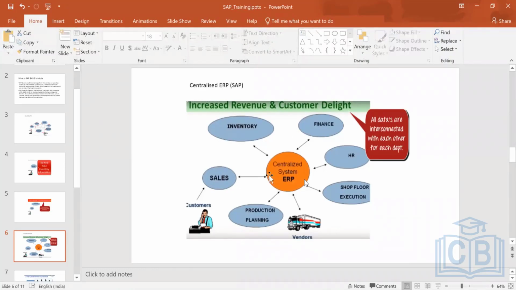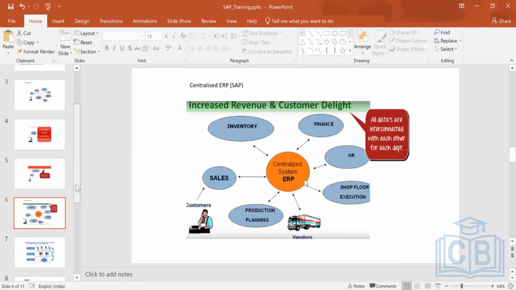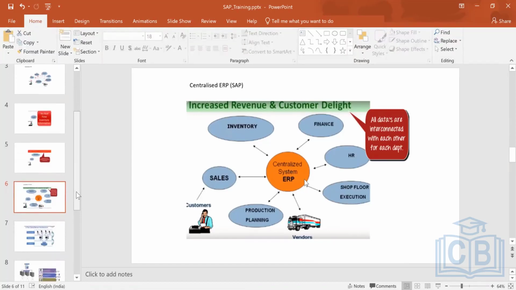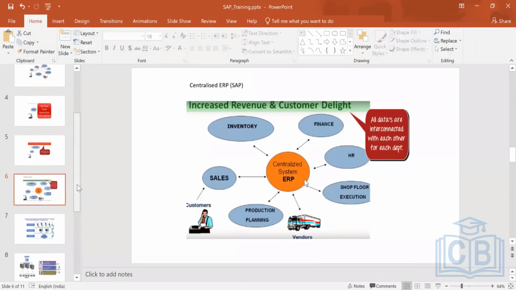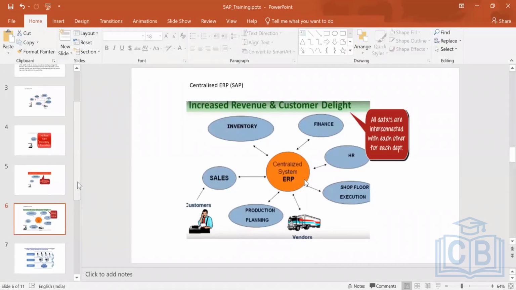Everything will be updated into the centralized database, which will be accessible from every team, as you can see in the screenshot. So you can get real-time data from this centralized ERP system. SAP is software which works on a centralized ERP system. That's why SAP is a centralized ERP software system, and that's why the software is very famous and customers are implementing SAP software, because it increases revenue and customer delight.